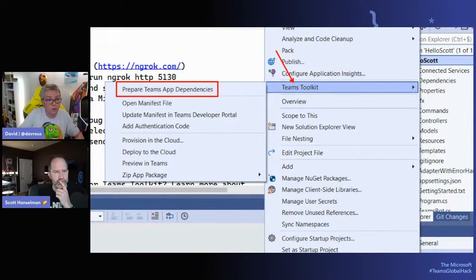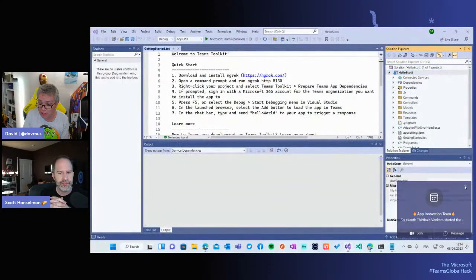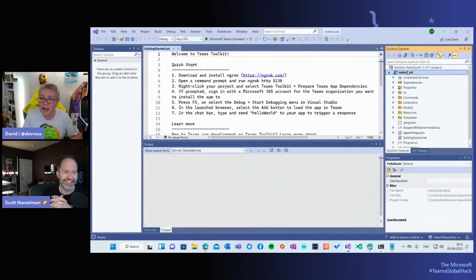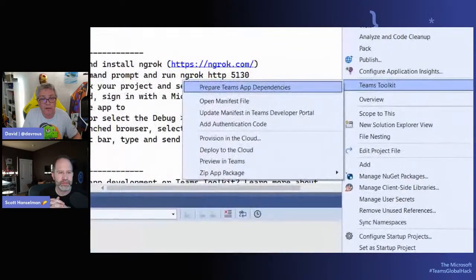And you need to ask to prepare some dependencies, because it's a bot, but it's a bot that needs to run inside Teams. And for that, we need to prepare some specific resources. Let's go back there. And for that, we need to take the public URL to make it visible to Teams. So we need to prepare a bunch of stuff for you behind the scenes.